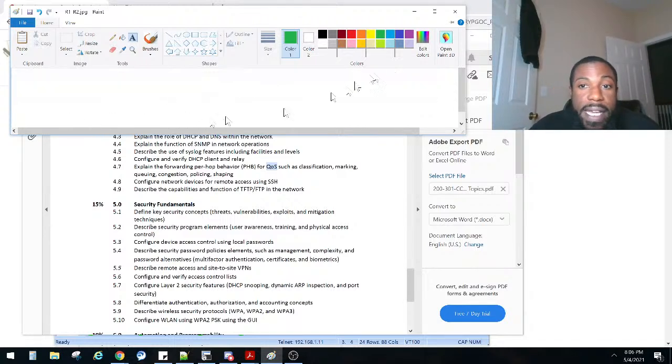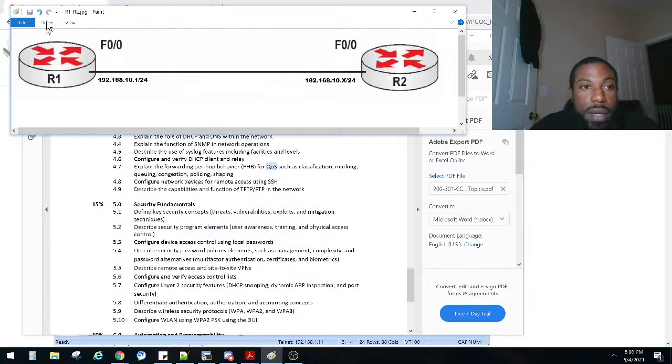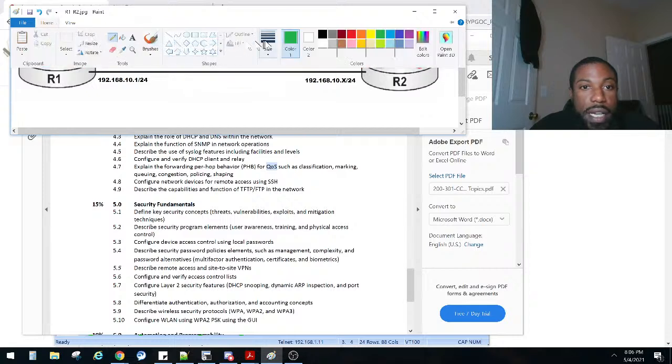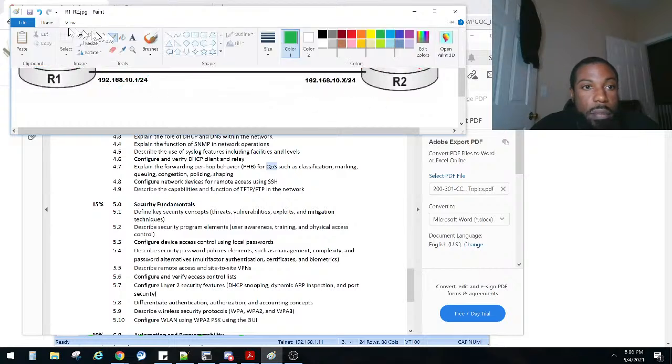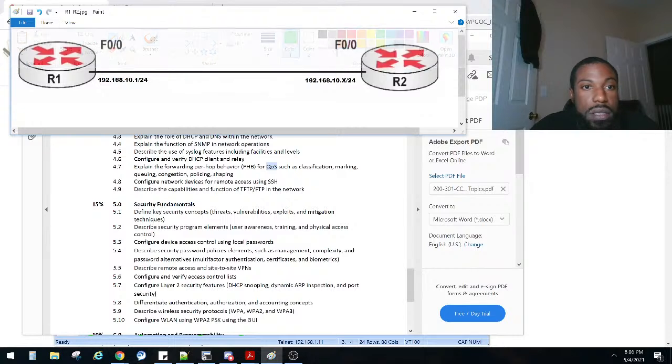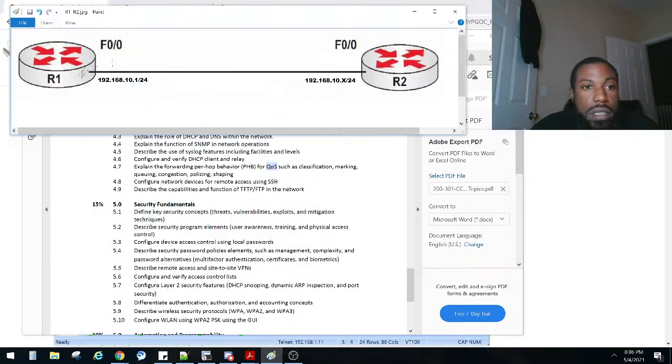So again, drag and drop 2 devices just like that. Let me get my marker. That's not what I wanted. I wanted that right there, thicker. But that's not what I wanted either. I want a paintbrush. Let's do this guy right here. How thick is he? That guy right there. So, all right.